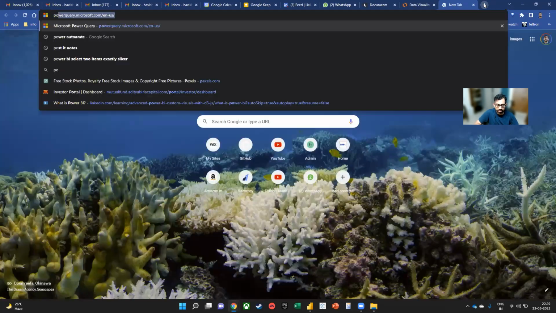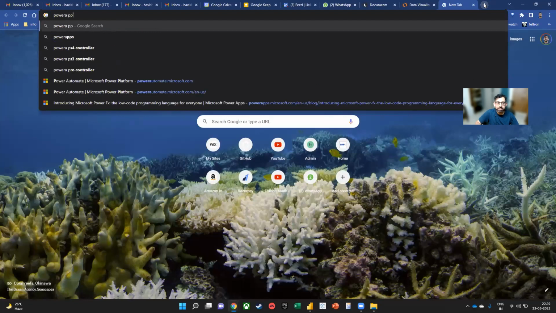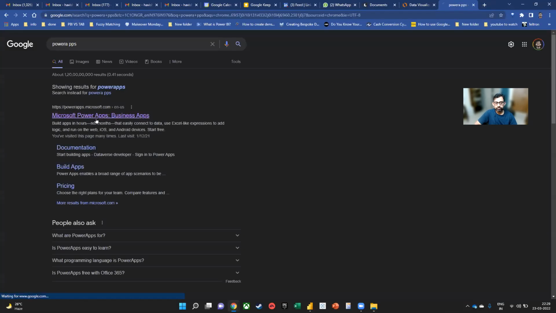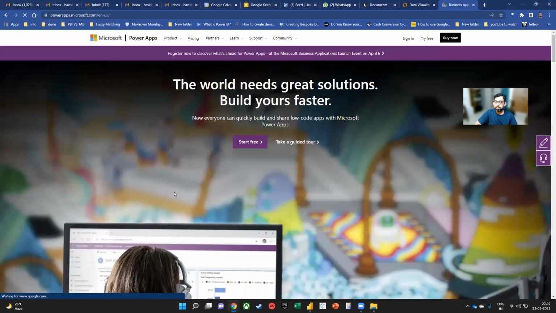So just to give you a quick glimpse of what Power Apps is, everyone. Power Apps is what we call a low-code platform, right? We have two terms: no-code and low-code. No-code means that it's typically artificial intelligence, so that you don't have to do any coding, and you can get your results. Low-code means that you have to do a limited amount of coding.